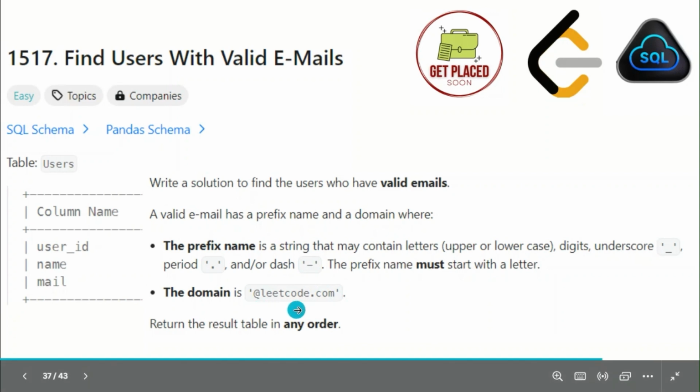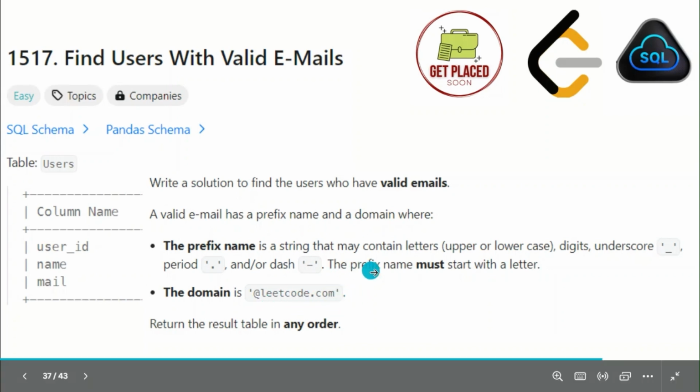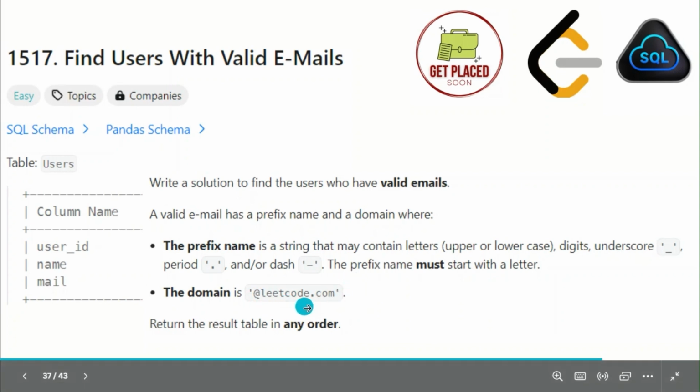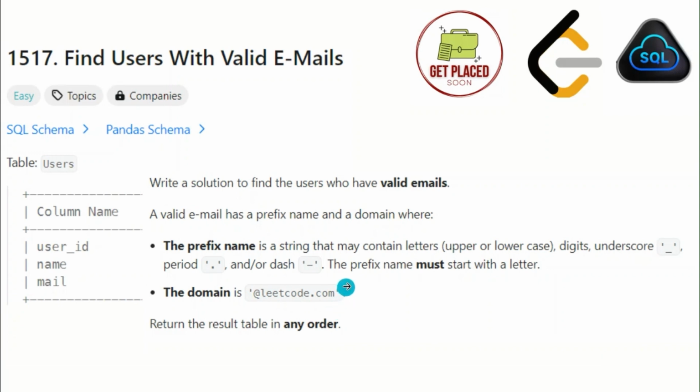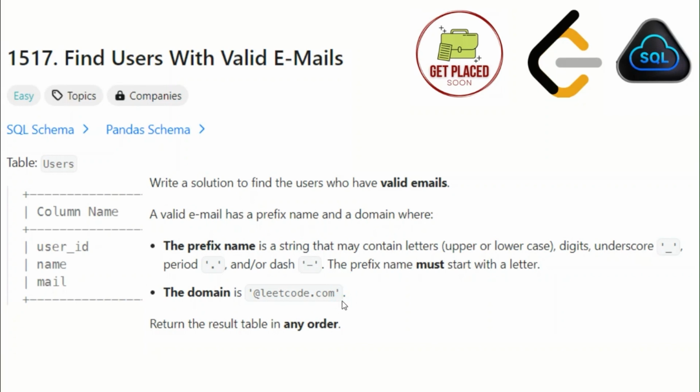Also, the domain name is given, that is @leetcode.com. Prefix name followed by domain name must be there. Also, it's a very basic thing: if there is anything else after the domain, that is @leetcode.com, then it will also become invalid. I'm specifically mentioning this because in the test cases, there is one test case where the input email is given with a letter after completing the domain, that is @leetcode.com. So we have to make sure we identify as valid only an email that ends after .com. There must not be anything else.